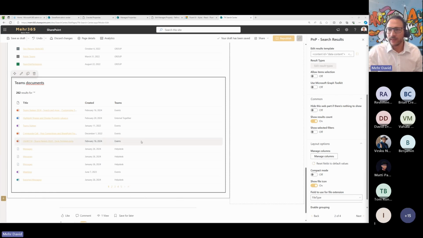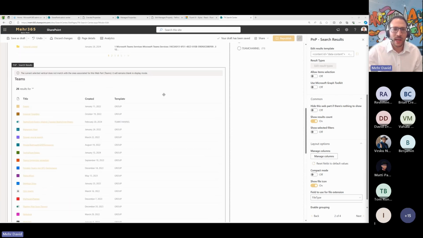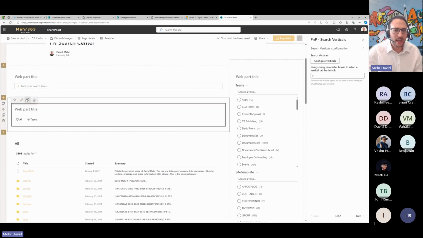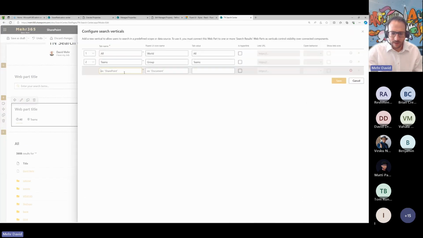And another interesting thing, I think I have a lot of time. I will show you another interesting thing. But first we will create a new vertical. We have the Teams document. And for Teams document, I have the icon. I use the text document, Teams document.